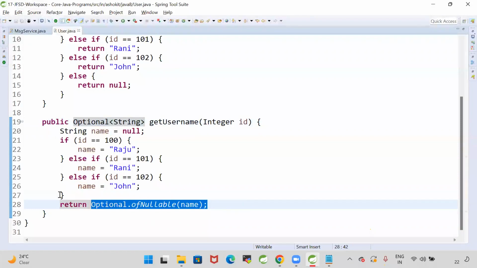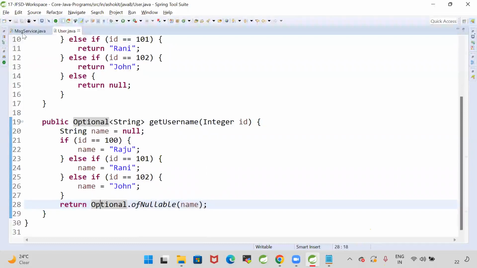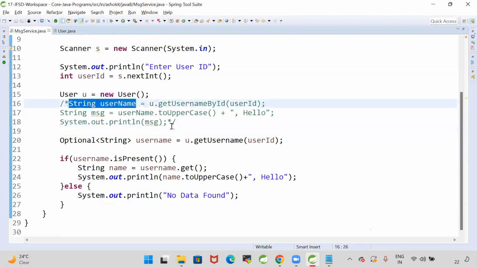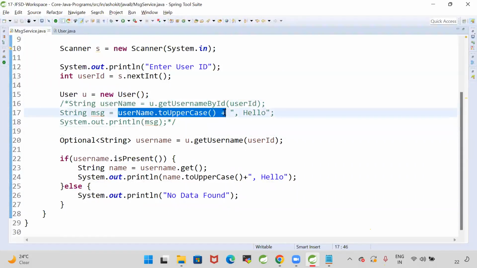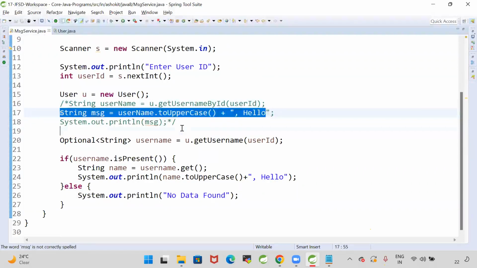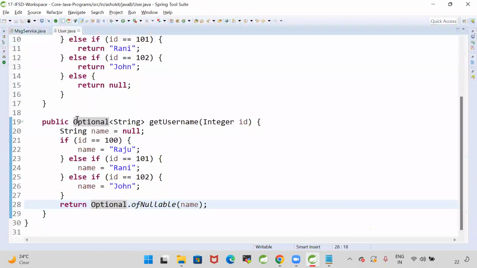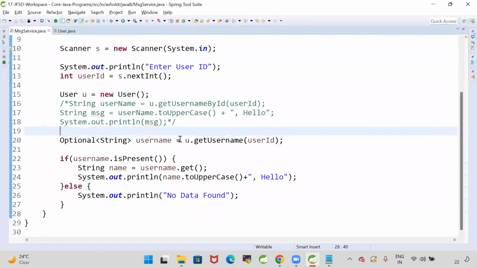So there is a chance of returning the name or a null value. So whoever is going to call my method, they may get the data, they may not get the data. Earlier I returned the name directly, and they are doing some operation on the name. If the name is null, they will get a null pointer exception. To avoid that null pointer exception, I don't want to return the name directly. I'm returning the Optional, Optional.ofNullable, because there is a chance of returning the null value. Whenever you call that method, you will get the Optional object.